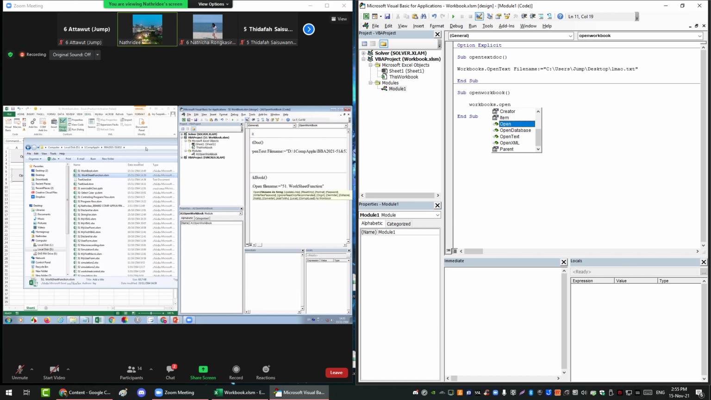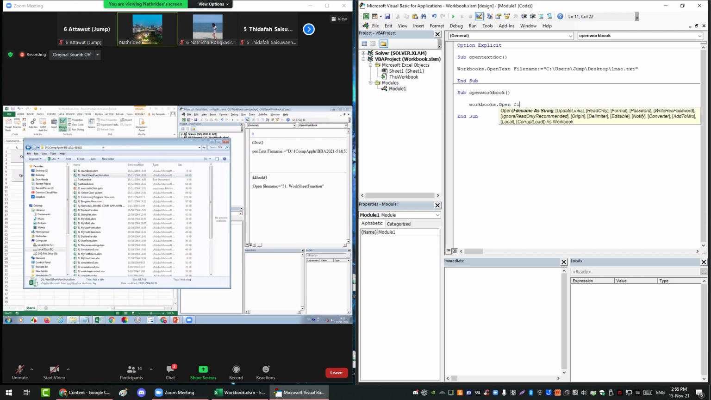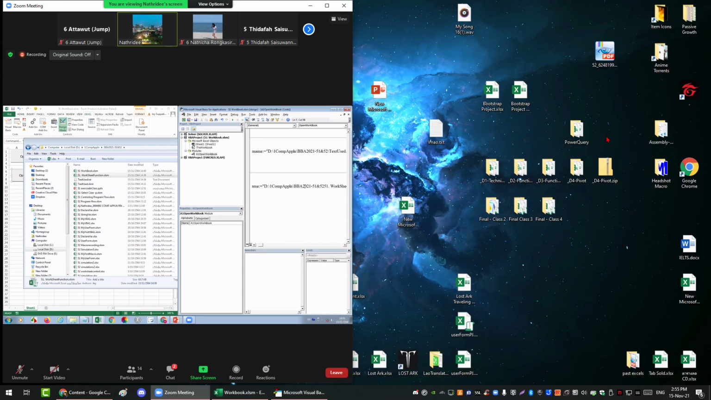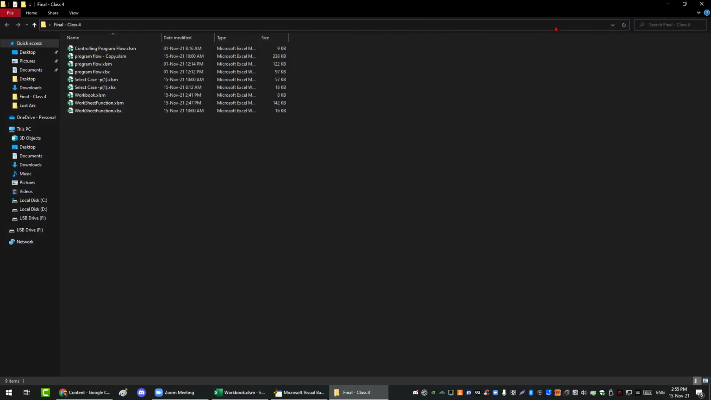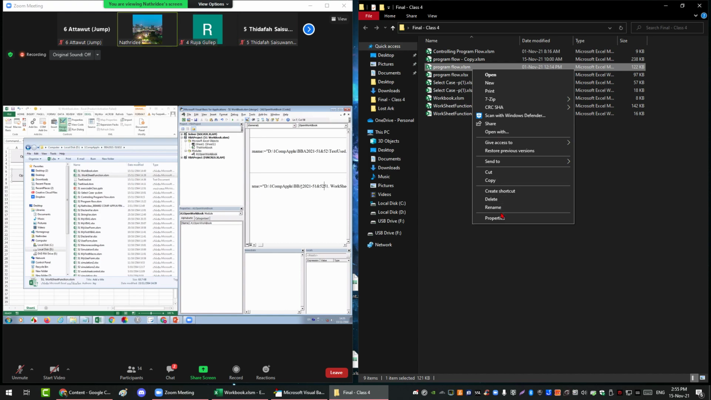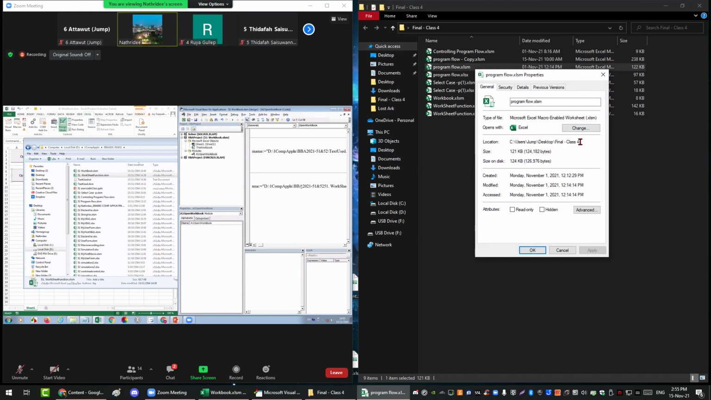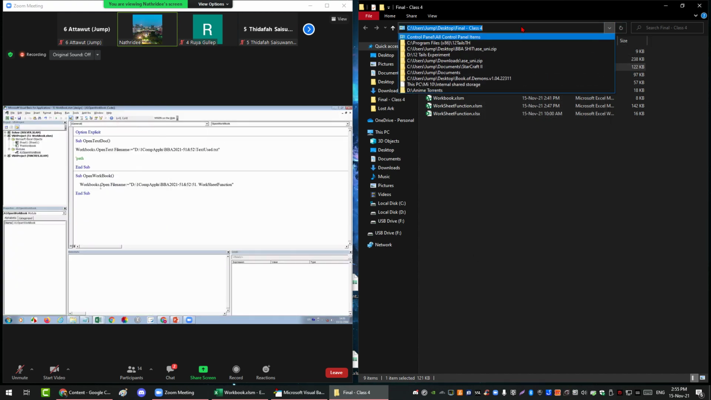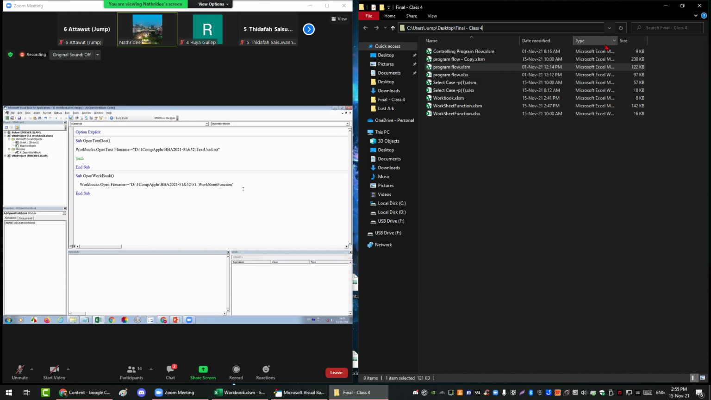But the thing is, I need a path as well. So I Control C, and then I Control V here, and slash. And then slash. Where is the slash? Yes, okay. So I Workbooks.Open Filename, and so on.